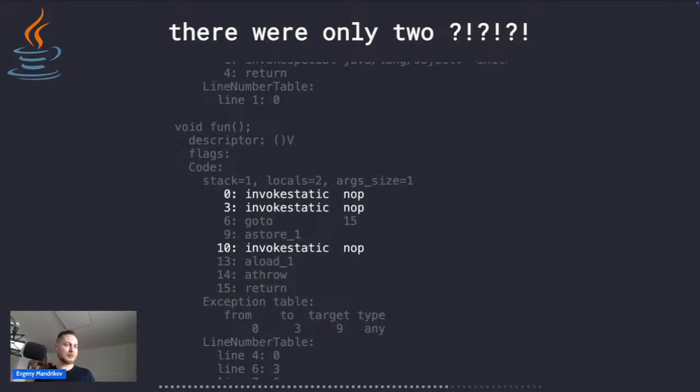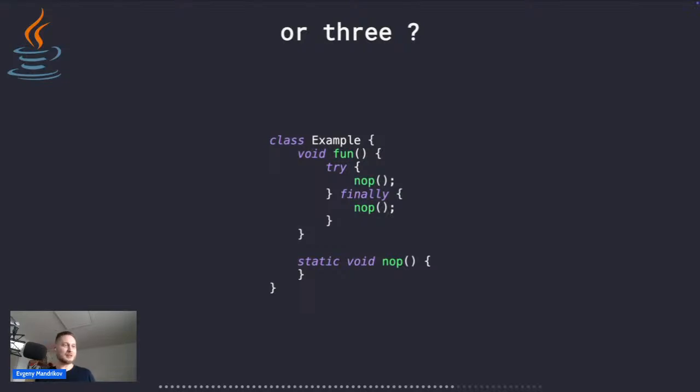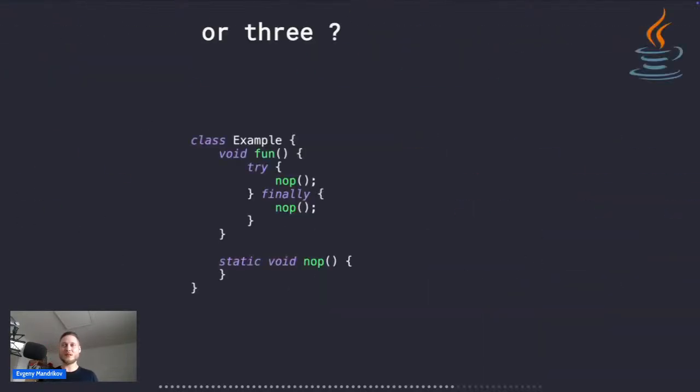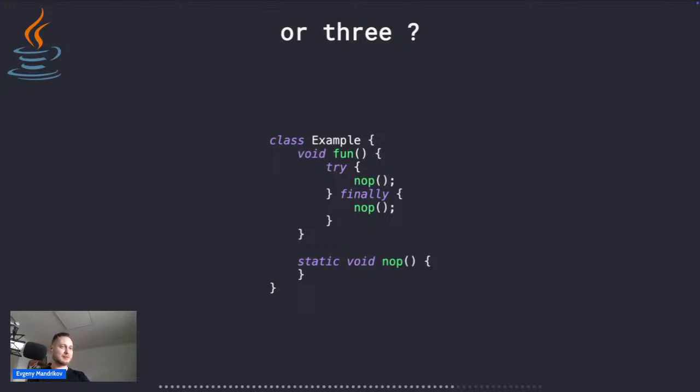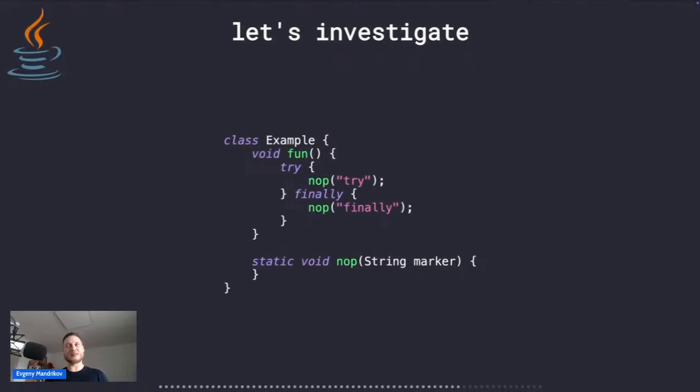But there were only 2. Again, let's double check. Maybe there were 3 nops. Like, oops. Sorry, I could see 3 nops here. Like on the screen, there is nop, nop, and nop, right? No, the third one is not at all an invocation. The third one is actually the method declaration. To help us investigate what's going on, let's add some markers. Let's add a parameter to the method and let's put 2 constants and let those constants be different. Inside the try body, there will be constant try, and inside the finally body, there will be a constant finally.